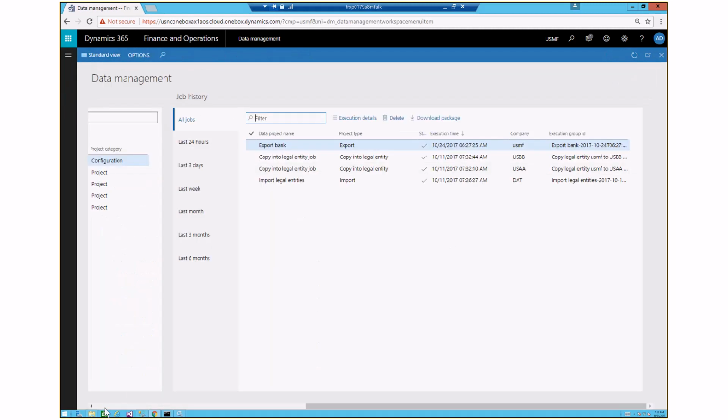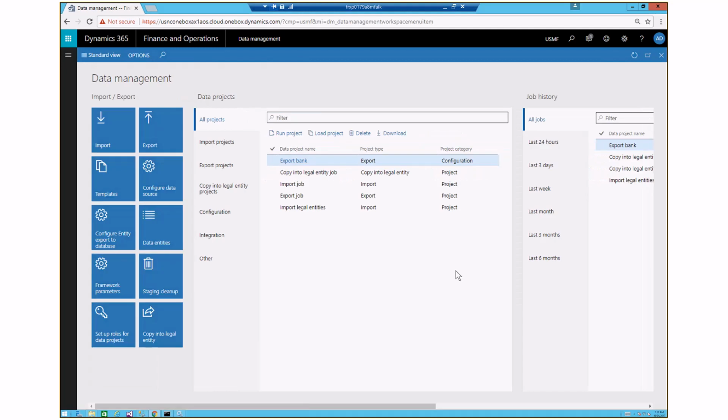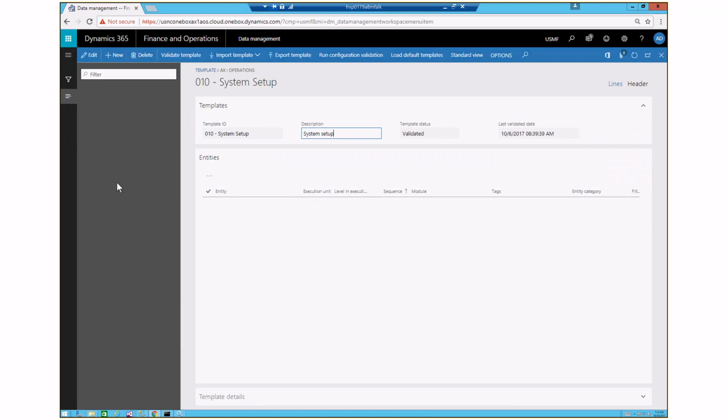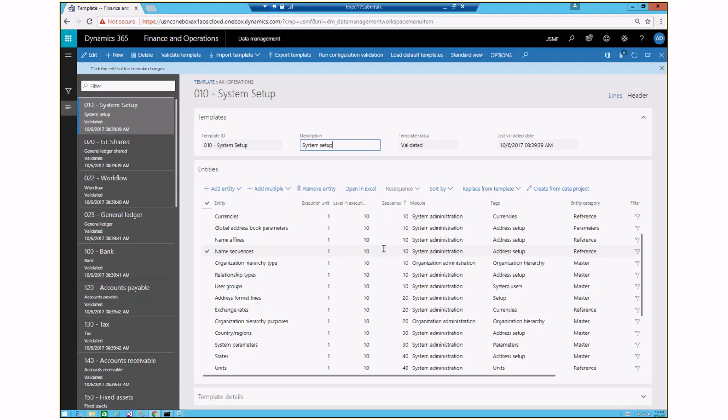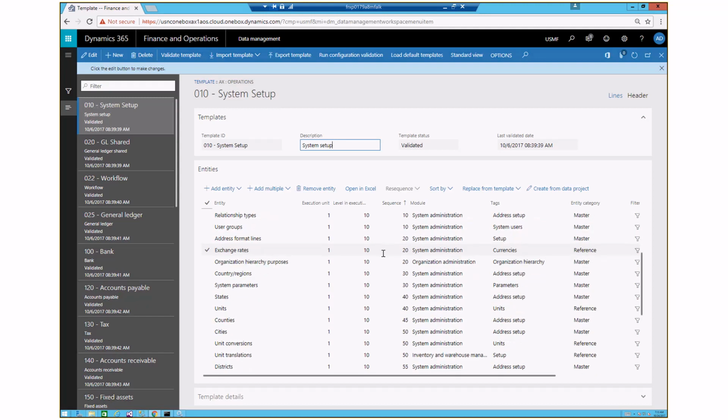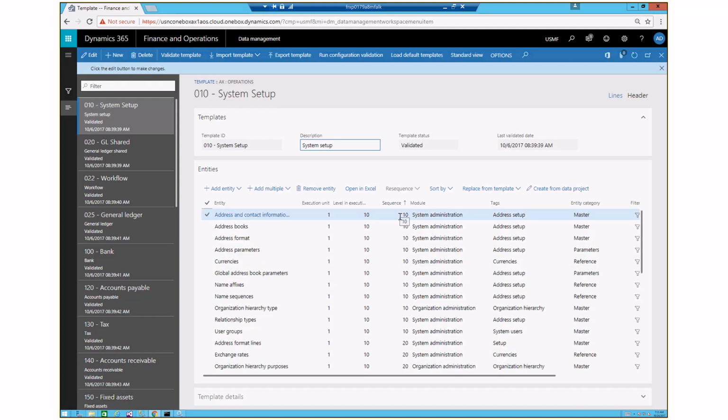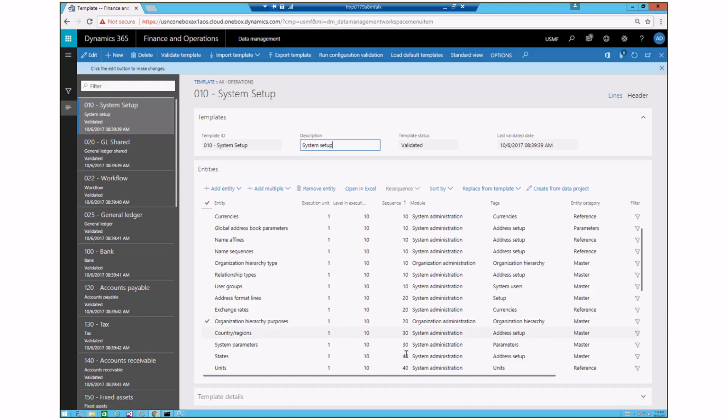Alrighty, so that's the workspace. The other item that is related, we talked about this at the last Tech Talk, is templates. The reason these are important is the templates are simply a predefined list of data entities. And not only are they predefined, but they're predefined in the order that you want to import them. So for example, you'll see execution level 10, sequence 10, you'll see all those will go first. You'll see the ones that say 10 and 20 go next.